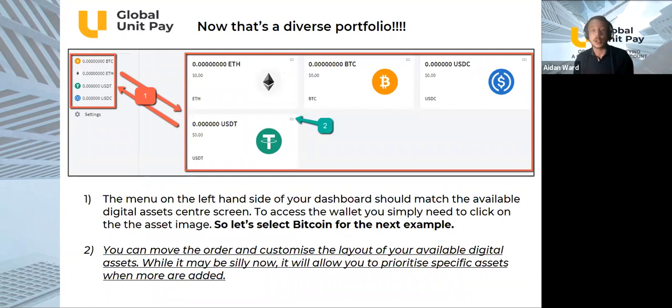Lovely. Okay, so this is starting to look a little bit more like a diverse portfolio, doesn't it? Now, if you note on the left-hand side of your dashboard, it's going to have sort of a snapshot of all the available digital assets. Now, like I said, going forward, we're going to be integrating more and more digital assets as time goes on. And of course, if we go to the main part of the component, you'll notice these 6 little dots in the top right-hand corner.